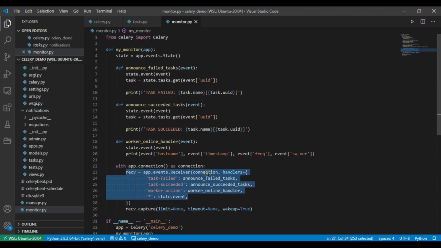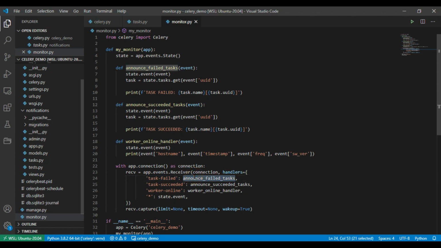So also what we are doing here, we are also instantiating the receiver, which takes the connection as well as handlers mapping. So here we have provided mapping for that. If the task failed event comes in, then the announce failed tasks function should be executed, right? So we have written that here. Same way for succeeded, and if a worker gets online, then it will also print this way, right?